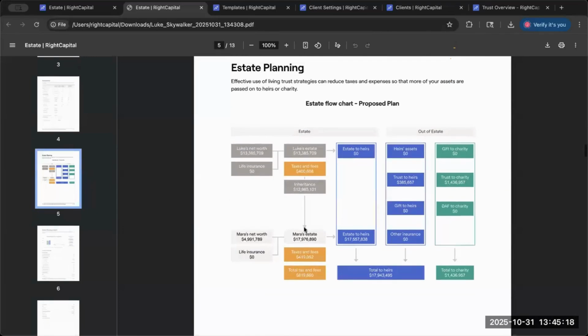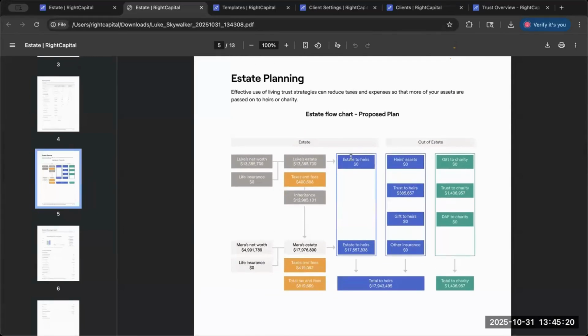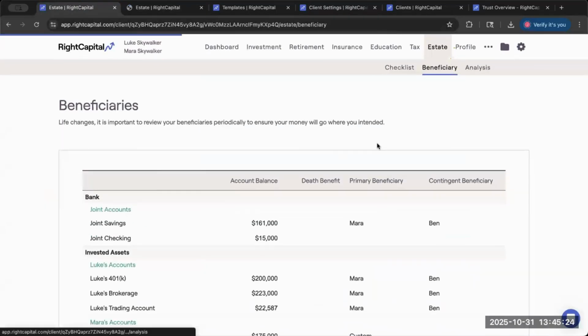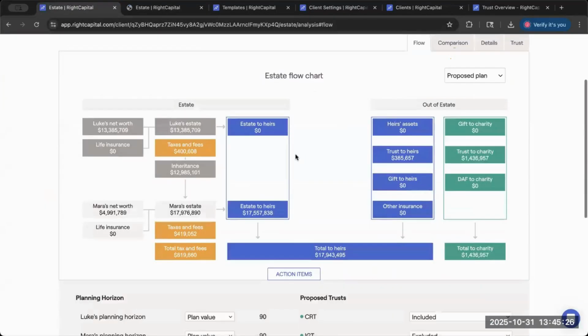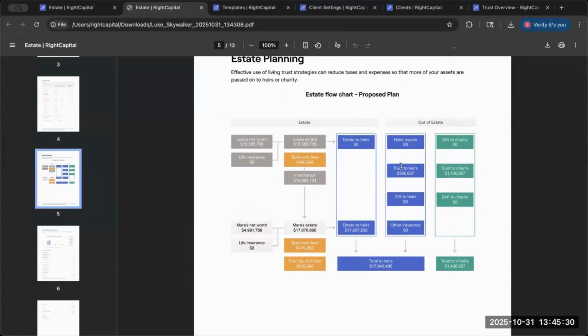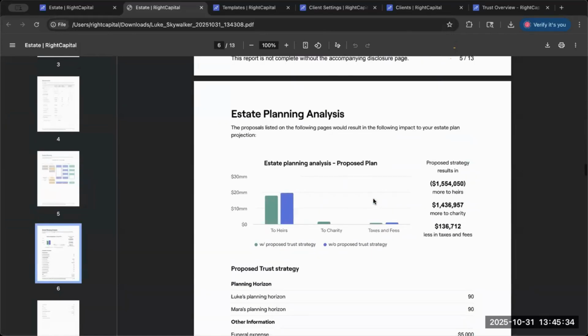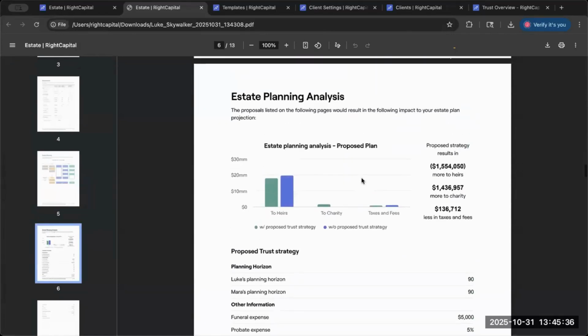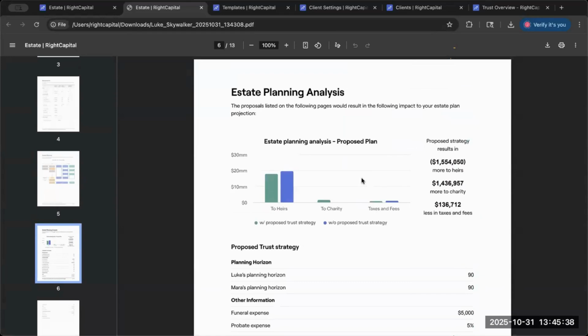Again, very similar. If I go to the flow chart here, it's pretty much just verbatim what we see on that estate page, right? So if I go to analysis and we look at this flow chart, it's a little bit more compact because it's portrait mode, but you can see it's basically just the same setup. If I scroll down, this will get us to the actual estate planning portion. Again, this is formatted a little bit differently.